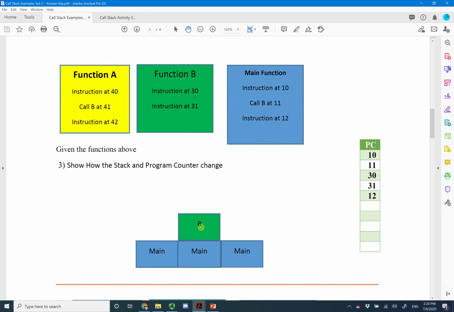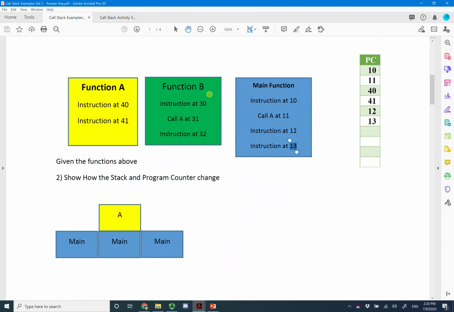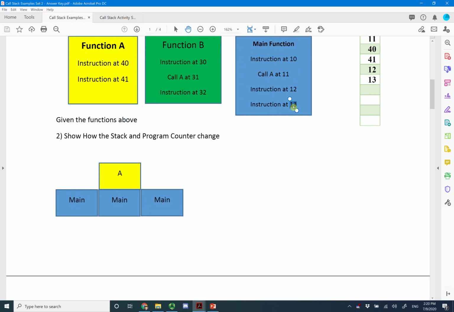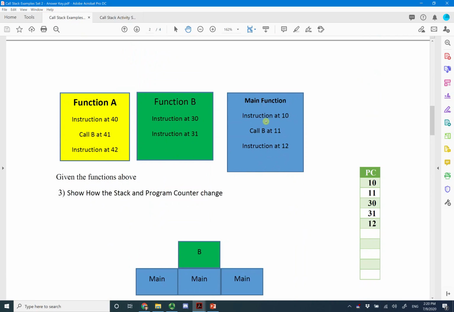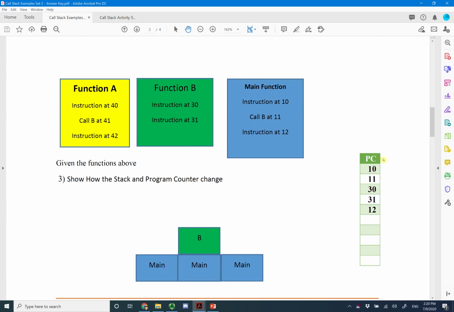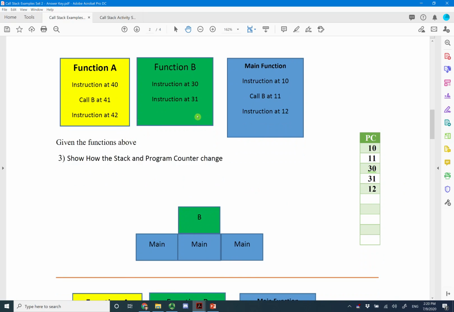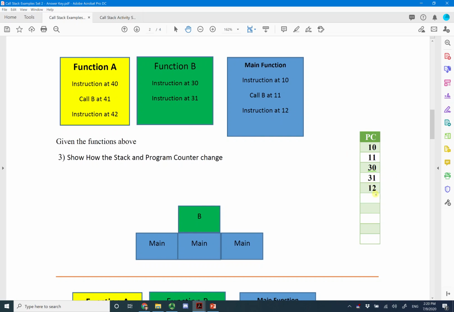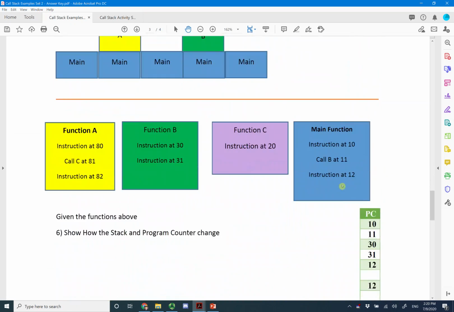Let's start with the next one: 40, 41, 42 in A, 30, 31 in B, and 10, 11, 12 in main. So we first push main, then main calls B. If something is not called, like B in here, we don't push it on the stack. Only what's called is pushed. Same thing in here. Main function, 10. Then 11. What does 11 mean? It means call B. Go to B. 30, 31, and we pushed B. Then we pop it off because there is nothing left, and then we do the 12. And so on for all these things.